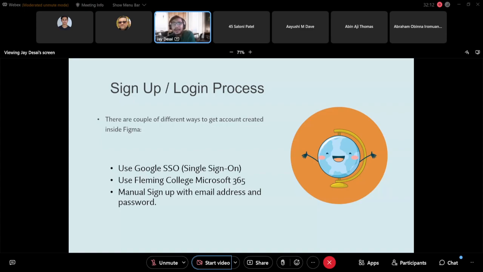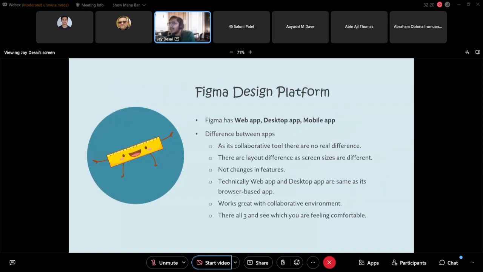You can use your manual email and a password if you have additional email addresses. The platform itself provides this kind of view. So it's a web, desktop, and mobile.